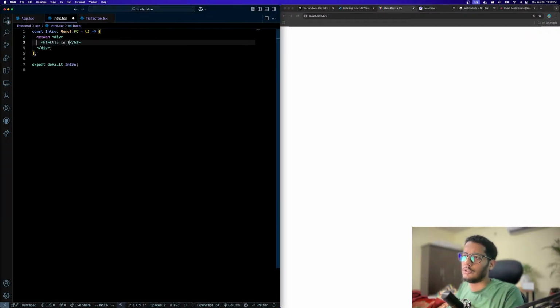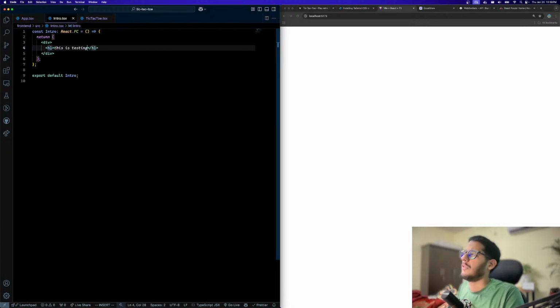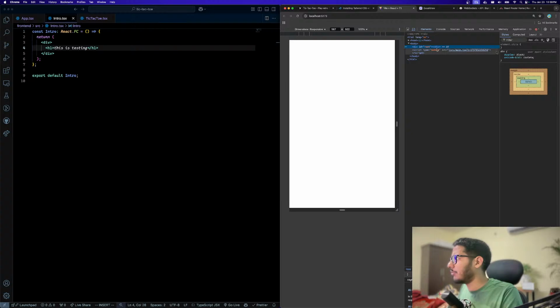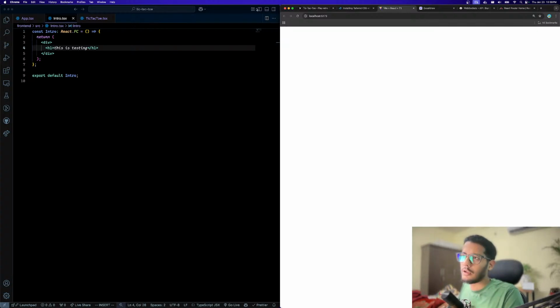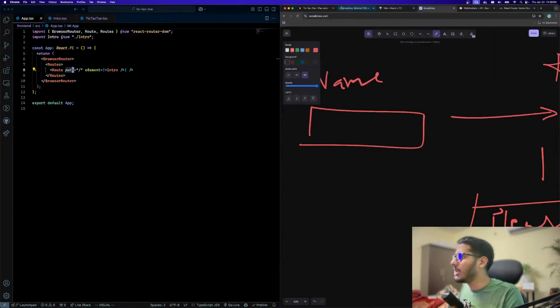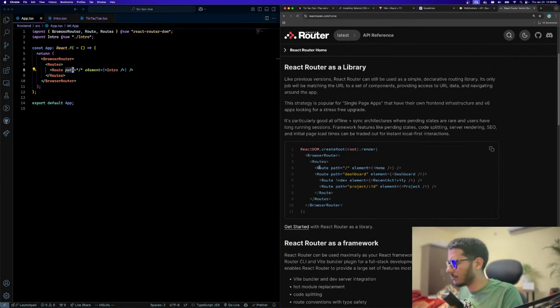H1, this is testing. Why doesn't this work? Let's go to the elements. In the body, we don't have anything. What? Are we doing something wrong? We have route, we have routes, and we have the element, and we have this path. What do you mean, React Router DOM? What do you want from me, huh? This is correct.